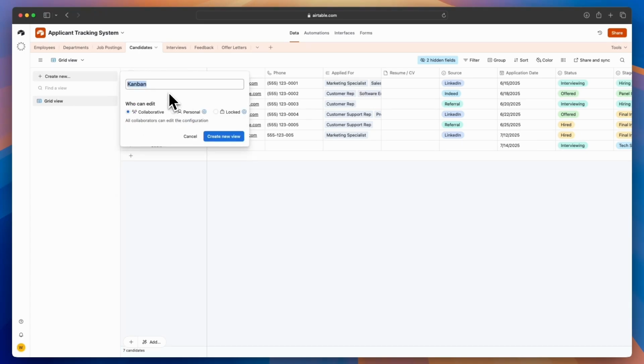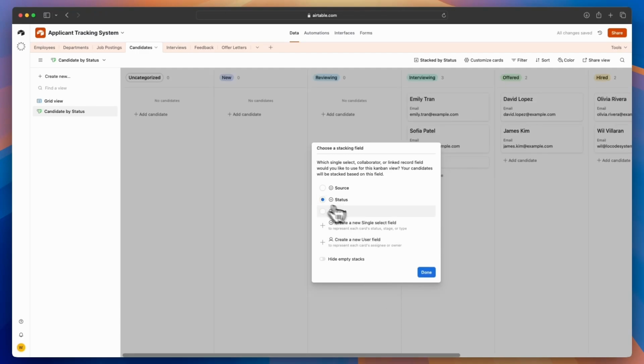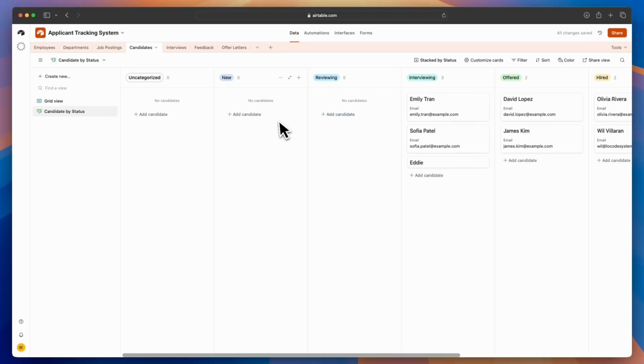Let's go ahead and give it a name. We're going to name this one candidate by status. Click create new view. Now it's going to bring us to the next step, and this is for us to choose a field to stack them by. So the first one, we're going to be choosing status. Go ahead and click done, and it's going to stack them by status.